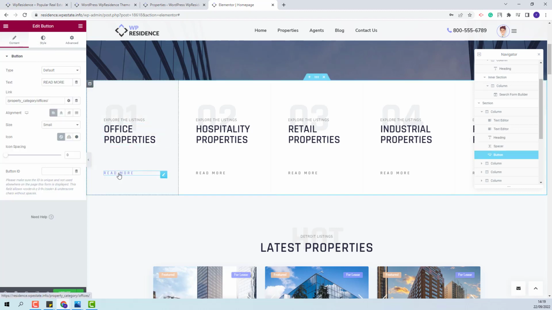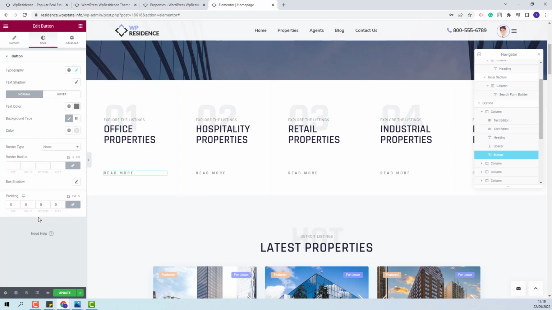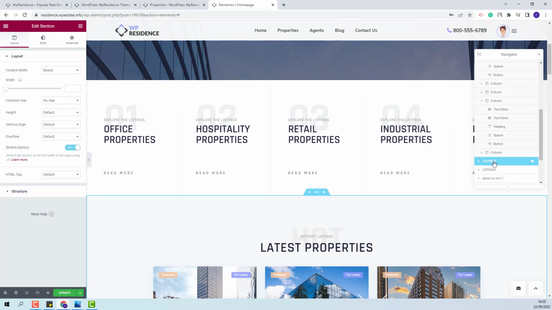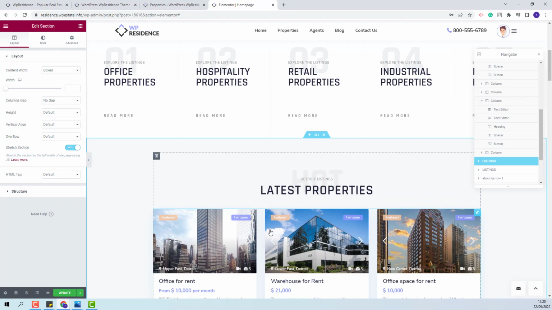And for the read more element we used the button widget from Elementor. You will have the option to change text, link and make other settings. The same will apply for each column that we created for this section. Going further to the next section, here we created a section to display the latest properties in the site.